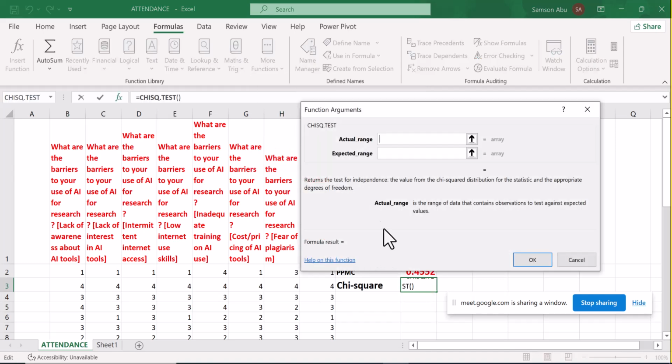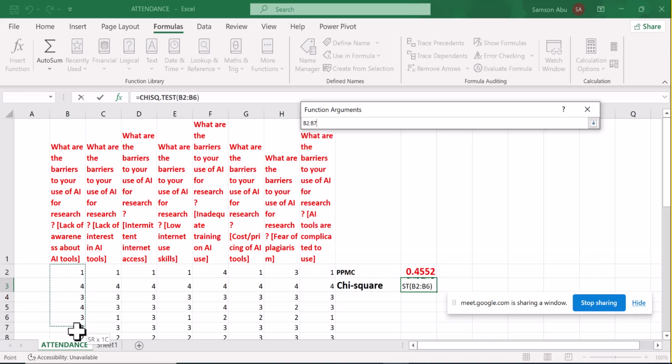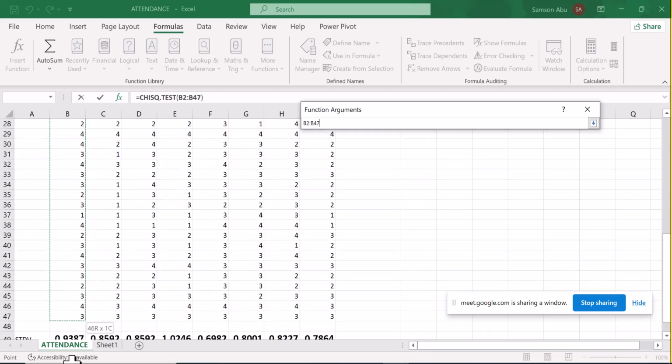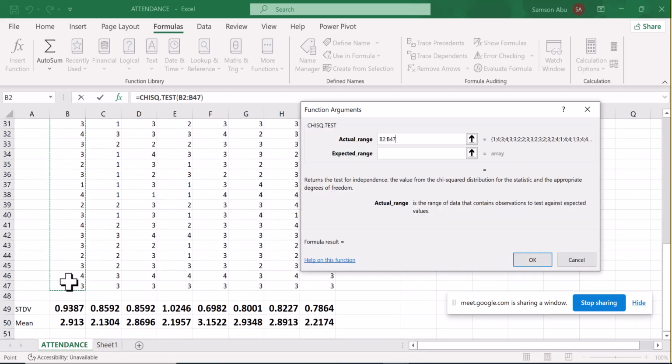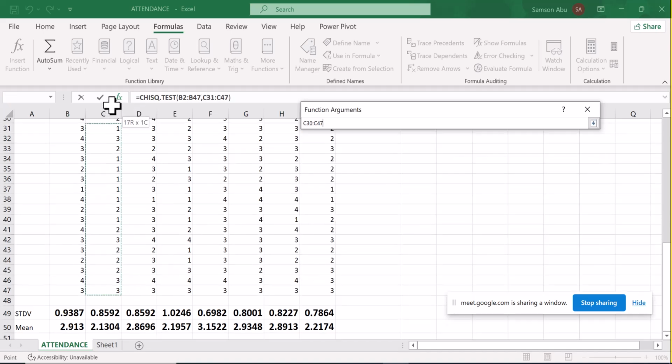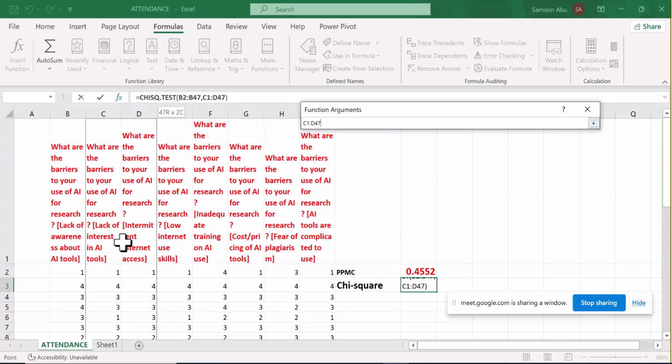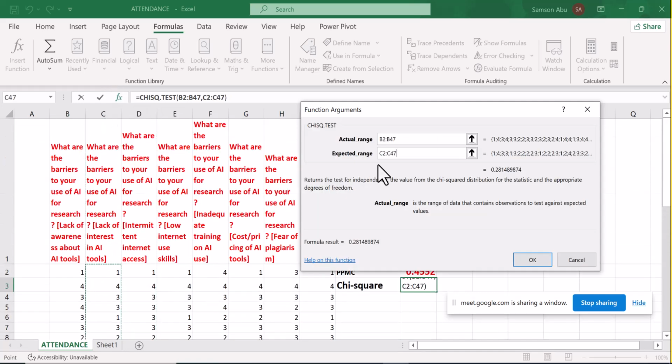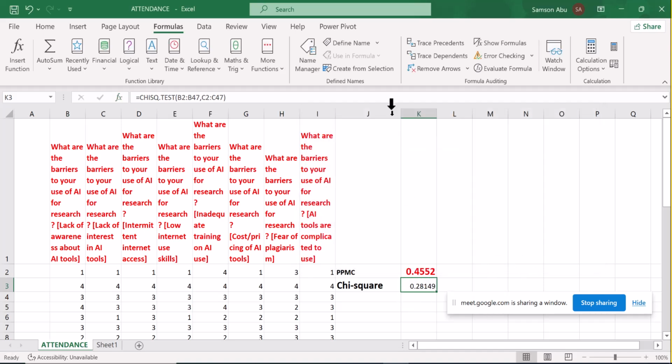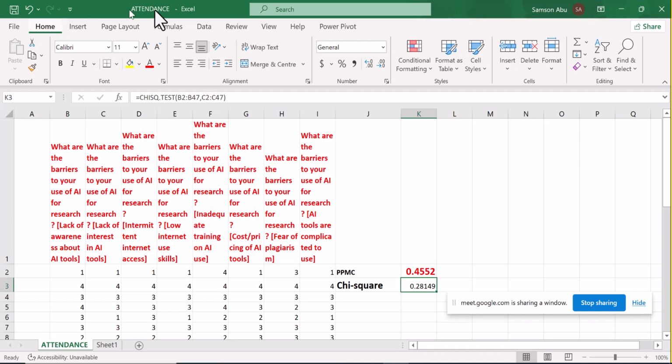I've clicked on it. Then it says we should select our actual range and expected range. So we select the first column, the one I used for relationship in the first instance. Then let's move to the second one. Let's select the second column too. Once you have selected the two columns, we click OK. Now we have 0.2 as our chi-square test value.